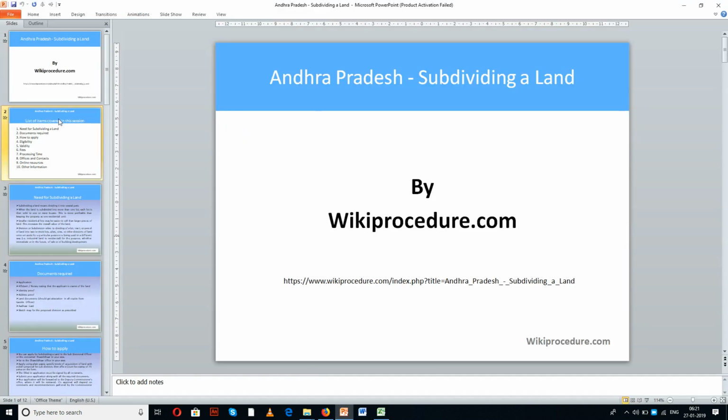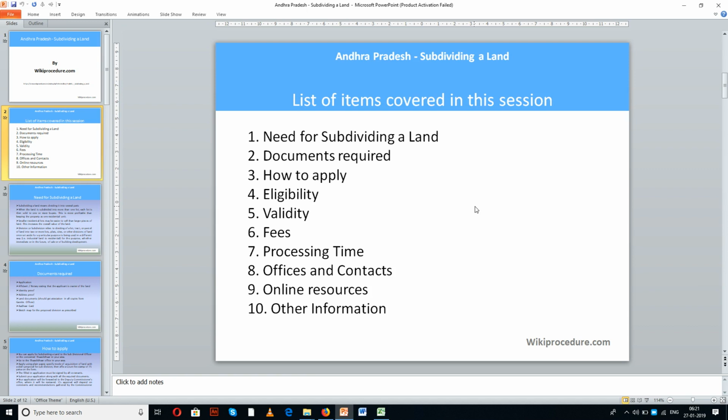Let us see the list of items covered in this session today. Need for subdividing a land, documents required, how to apply, eligibility, validity, fees, processing time, offices and contacts, online resources and other information.